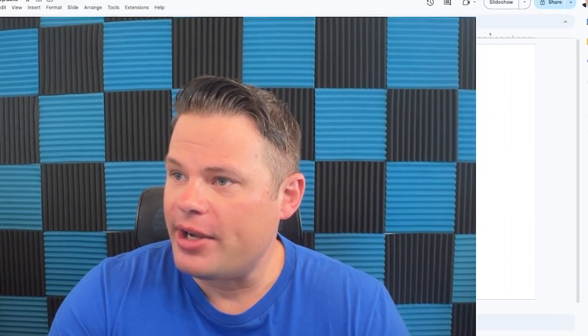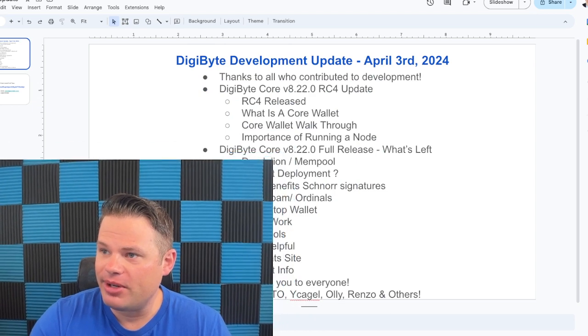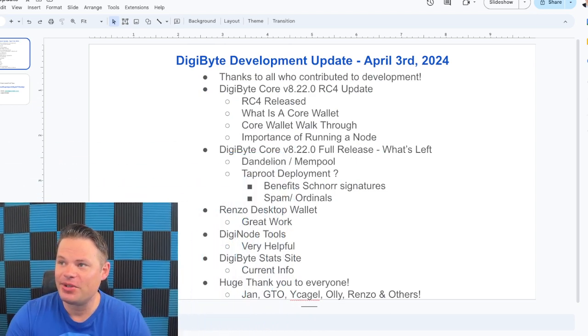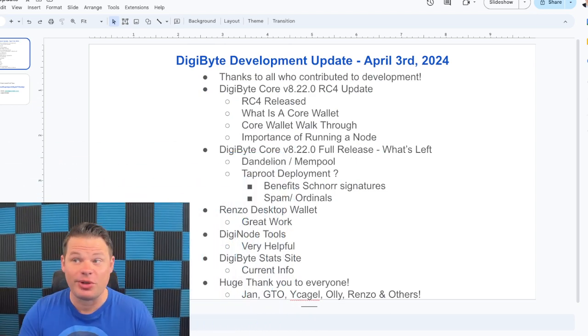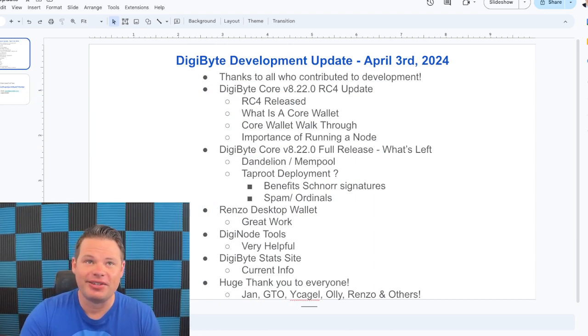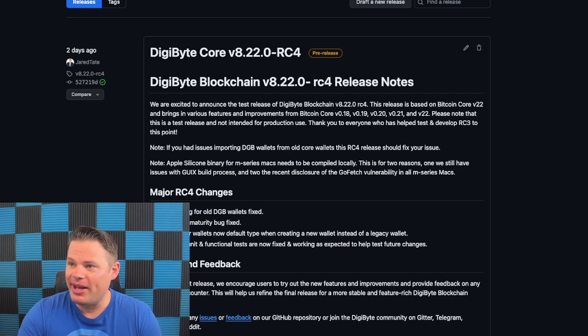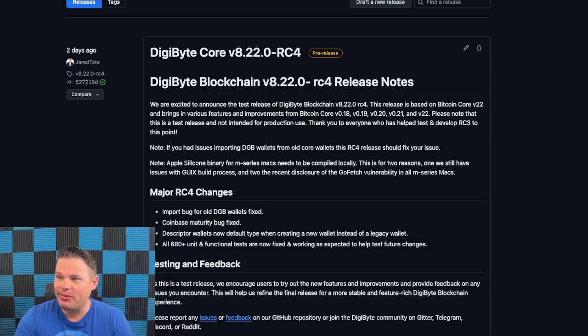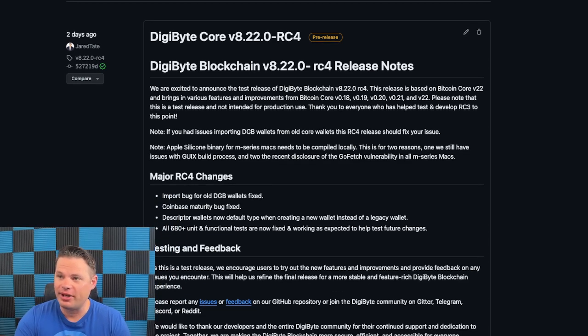So with that, let's get into the actual development update. I know a lot of you probably know this already, but if you haven't heard yet, DigiByte version 8.22 RC4 has officially been released. This has been a while in the making, and I'm very happy we got it out. RC4 is very close to a final release. And I actually think this is definitely the most stable version of 8.22 we've had in the last 2 years.